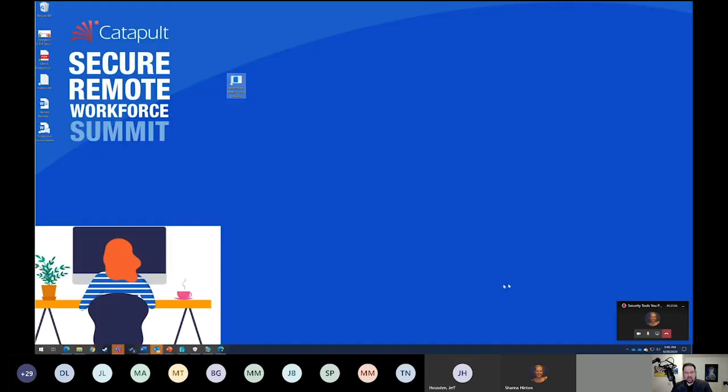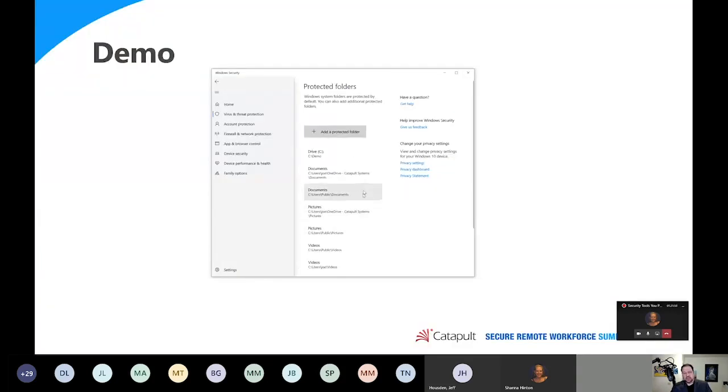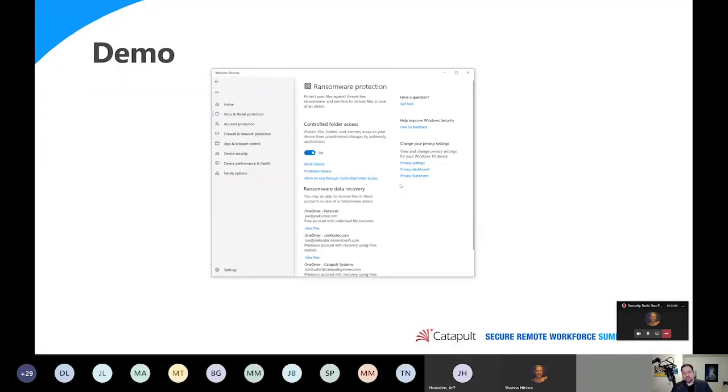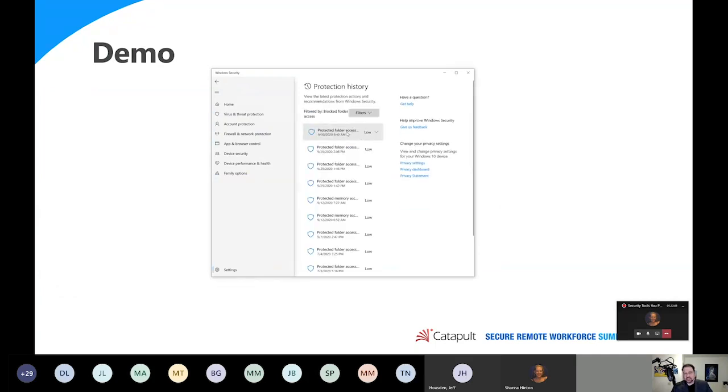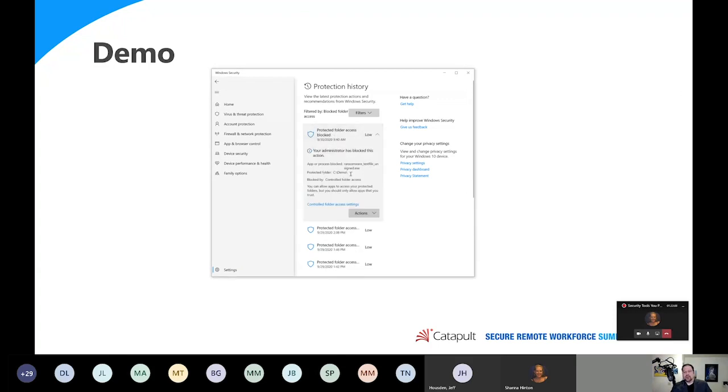If I run this, it popped up, tried to, and immediately failed. And whenever I go back to this, I should be able to see, okay, well, it has blocked it. And in addition, I see that it has detected that an untrusted application tried to access this particular folder and was blocked.